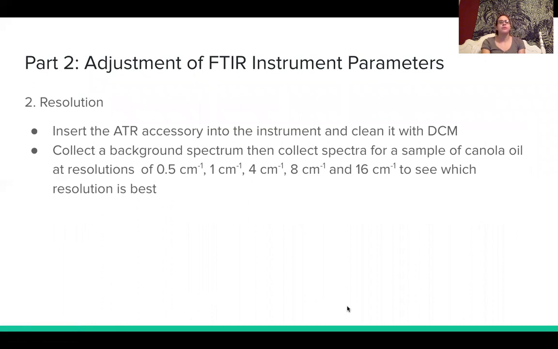And the second parameter that will be maximized is resolution. You will insert the ATR accessory in the experiment and clean it with DCM. Cleaning the ATR accessory with DCM is going to be crucial for the rest of the experiment because you don't want to contaminate the ATR accessory. Otherwise, your data will not come out clean.